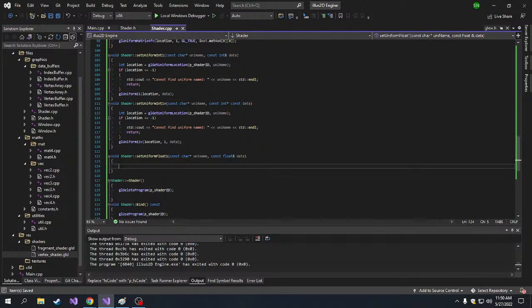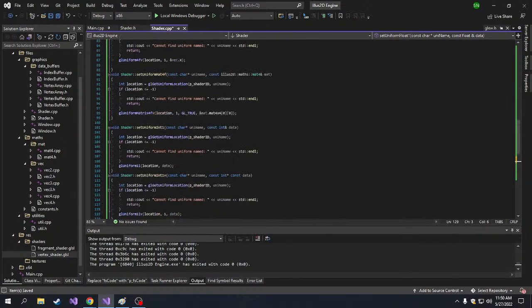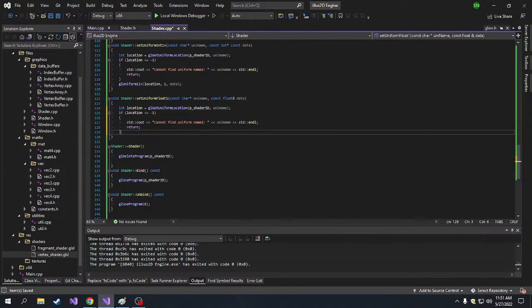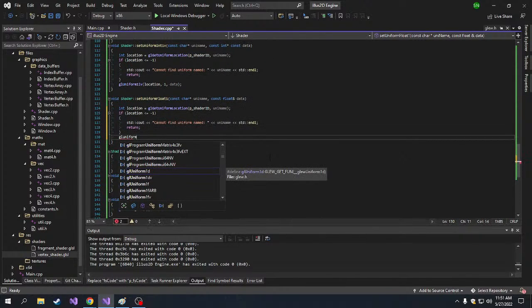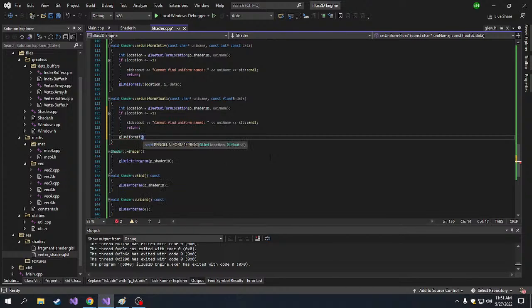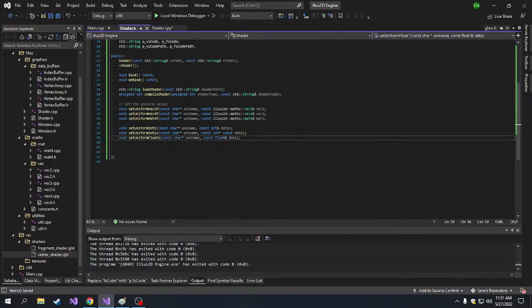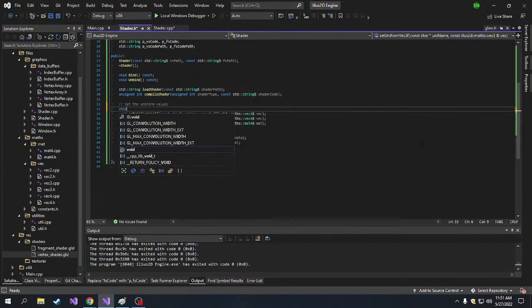Copy this again, paste it here, and we'll do glUniform1f. Okay, so location is location. The float is for the data. That's pretty much it. Okay, 1f, float 2. So we don't need it for 2 floats. I can just do it for a vector. I can do it for a 2-component vector.